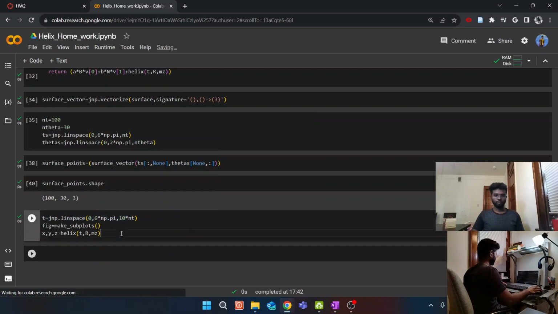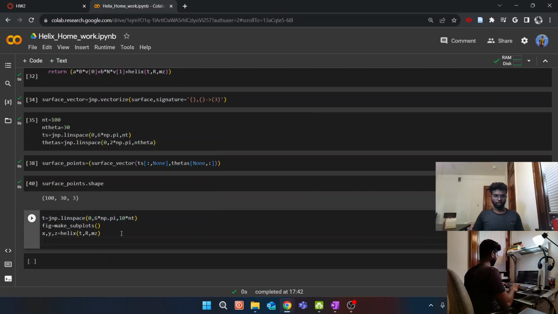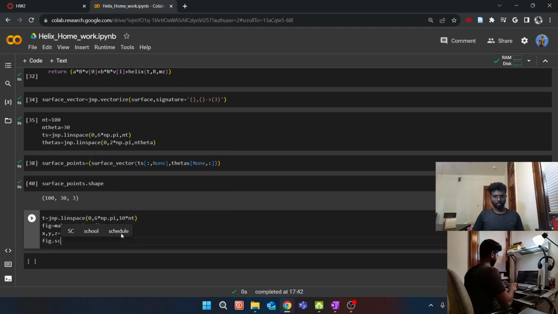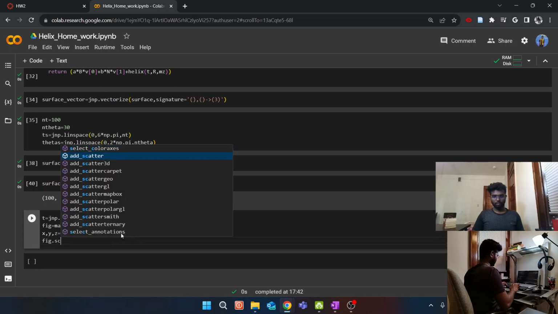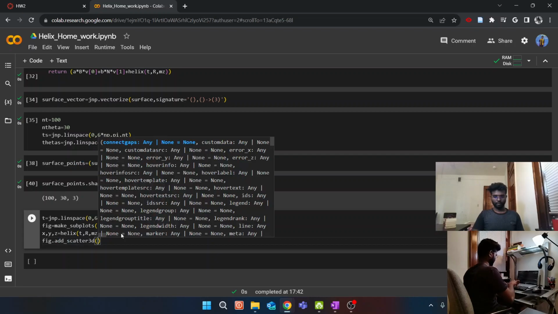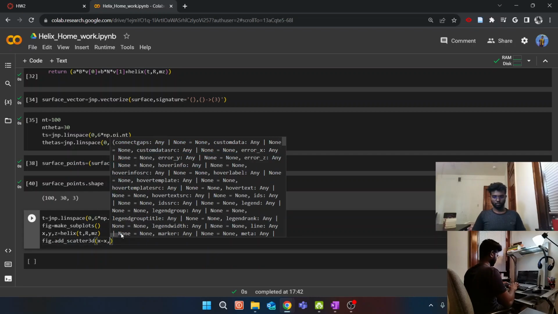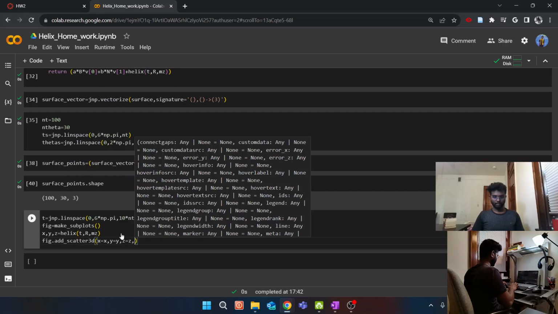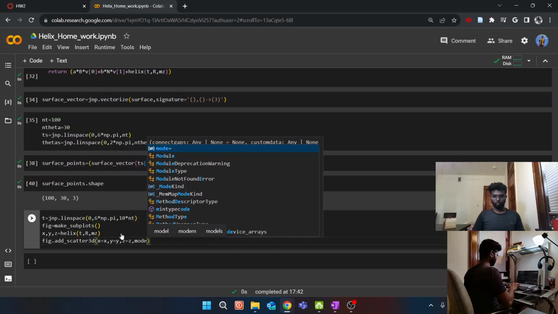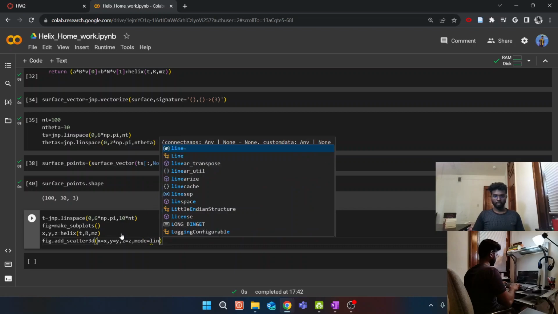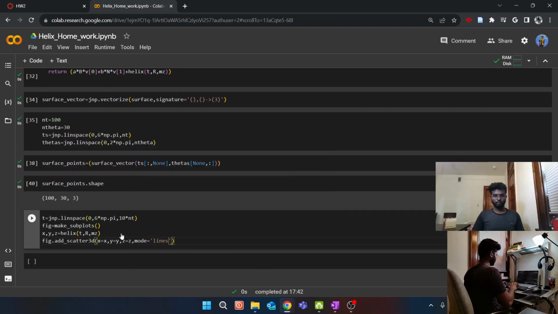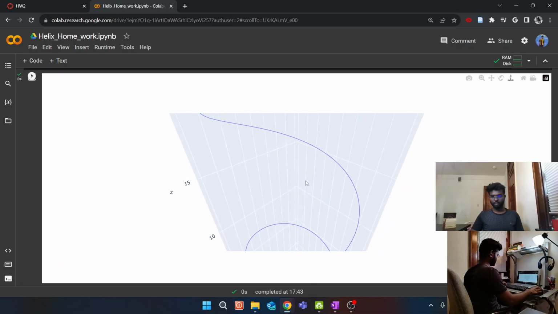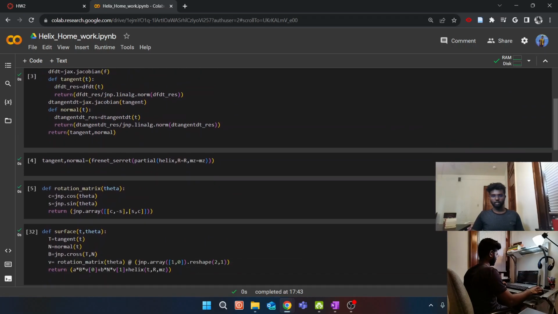Okay, now we got this. Let's plot our helix: scatter 3D, x equal to x, y equal to y, g equal to g, and mode is equal to lines, and we'll see our helix. Okay, this is our helix.